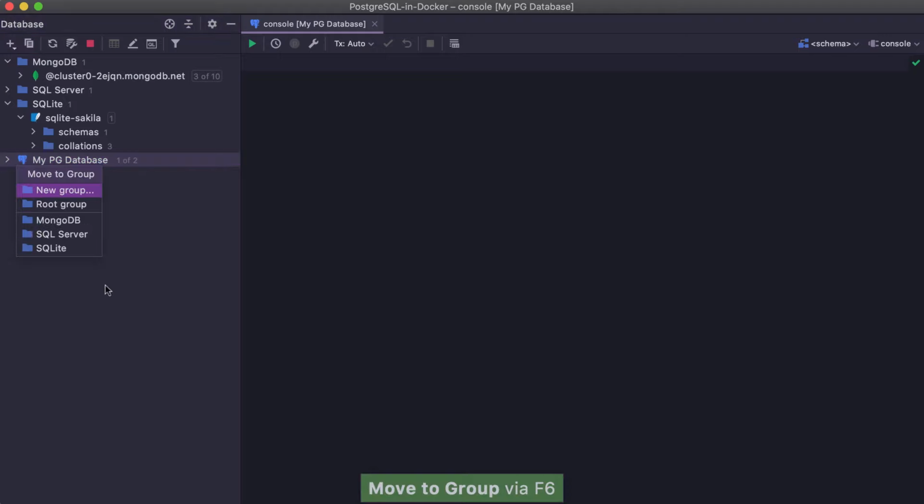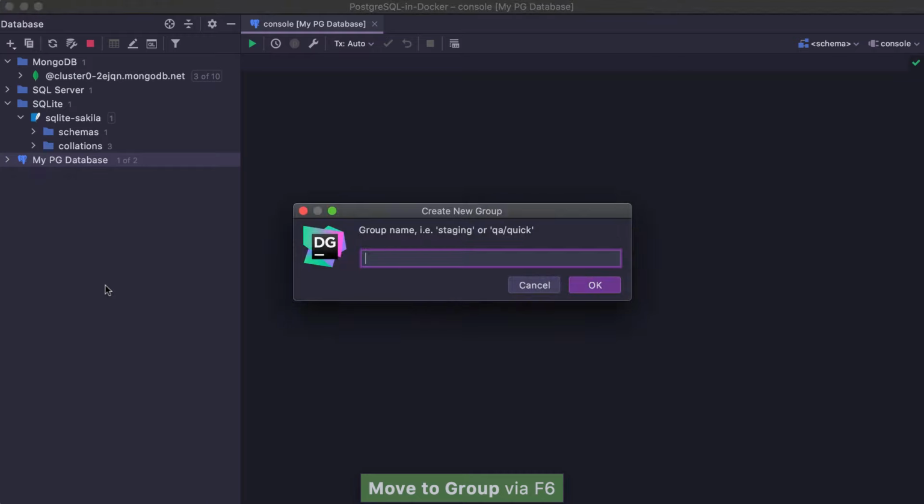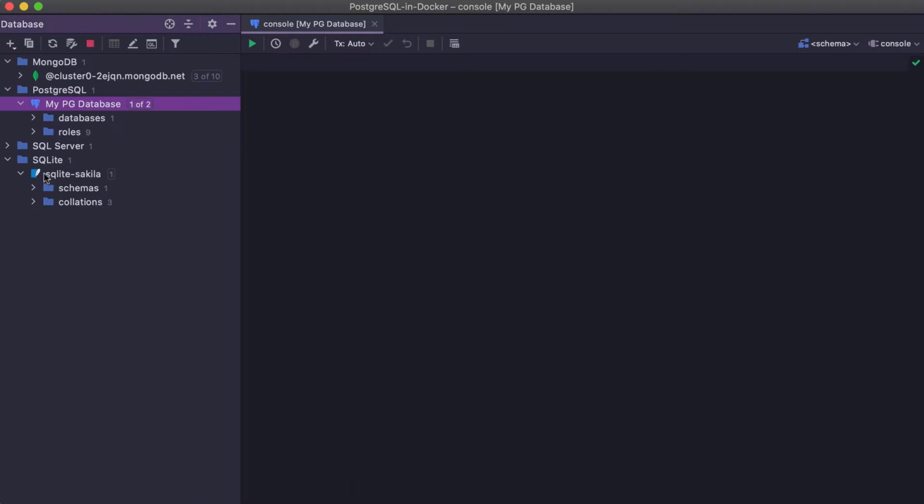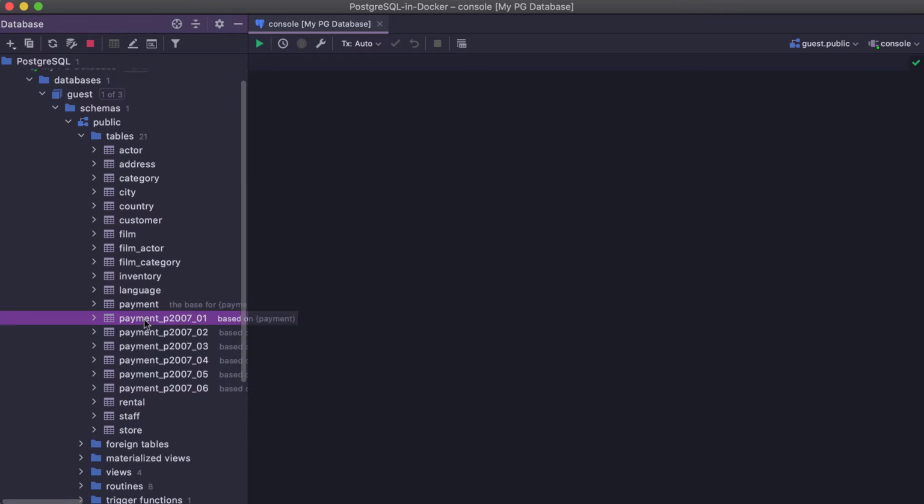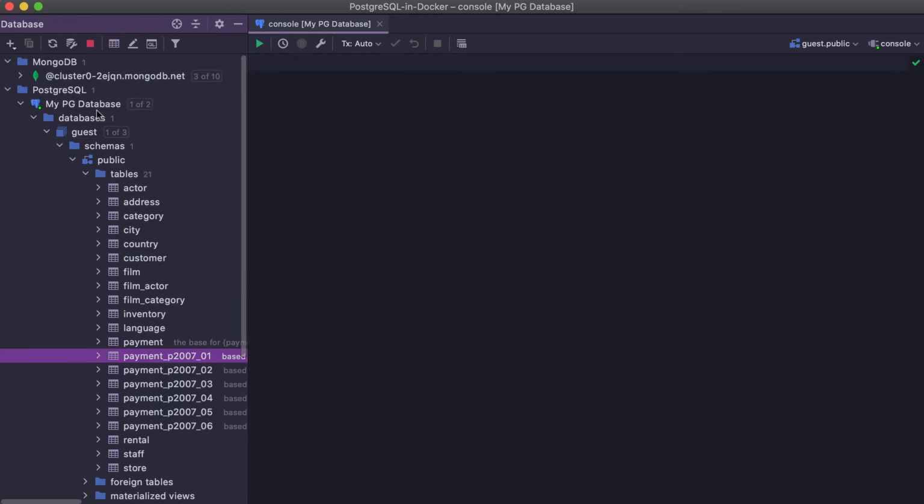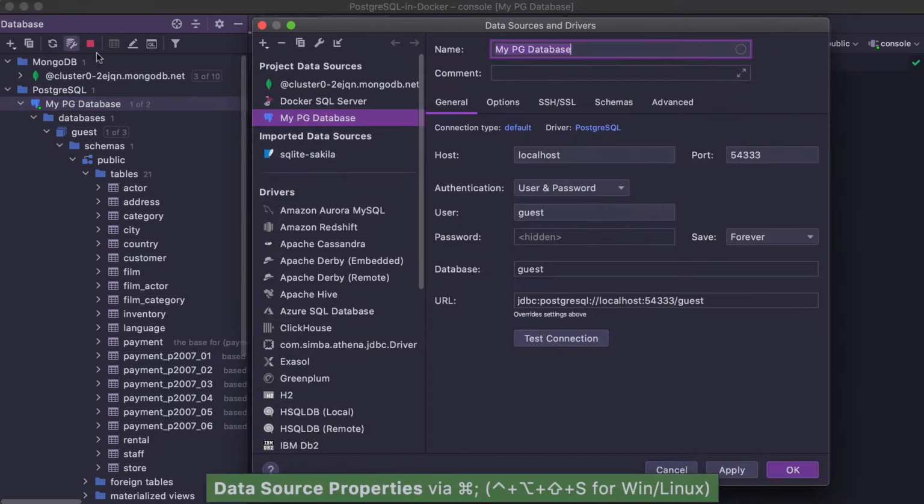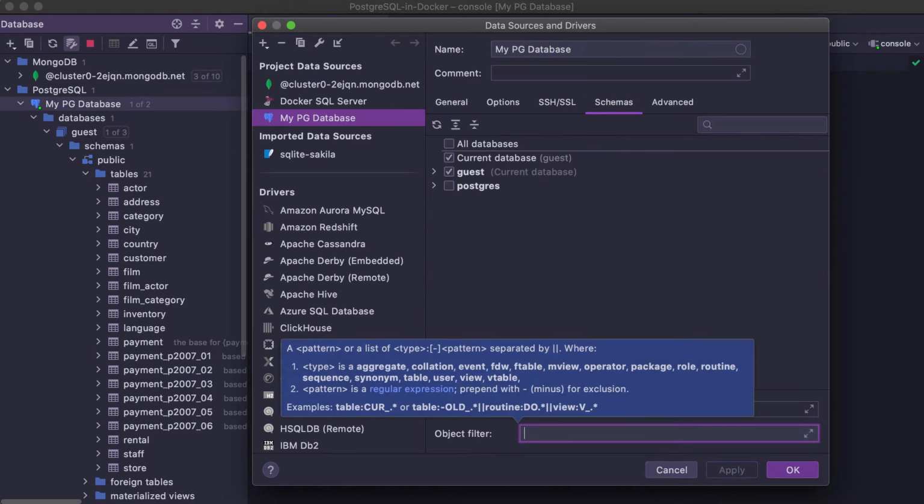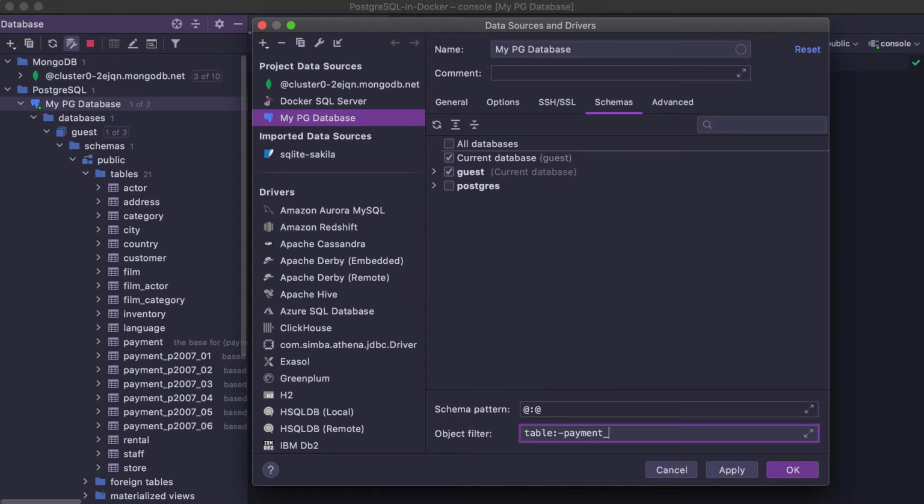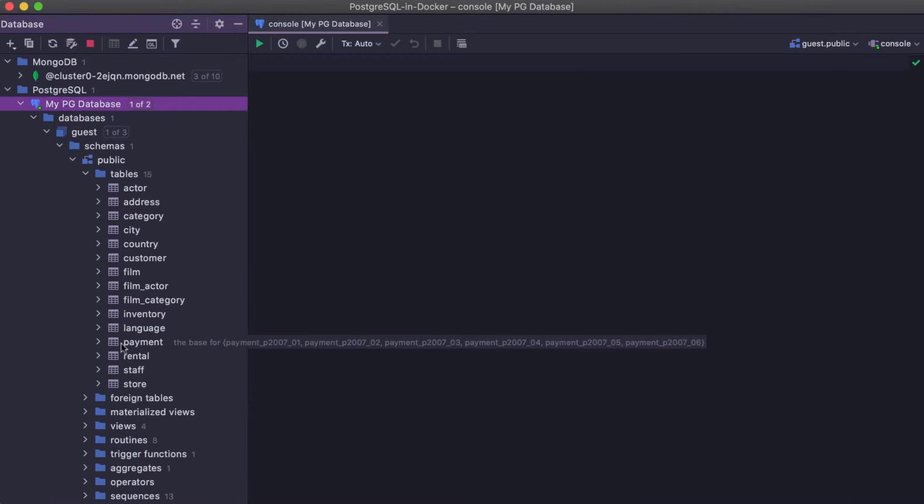If you press F6 on a data source, you can put it into an existing group or create a new one. There's also an option to hide the objects you don't need. For example, in our schema, we have several tables that begin with the word payment, and these tables are actually the partition tables for the payment table. Let's imagine we don't want to see them in the tree. In this case, we go to the Schemas tab in the data source properties and specify the regular expression that will hide these tables.